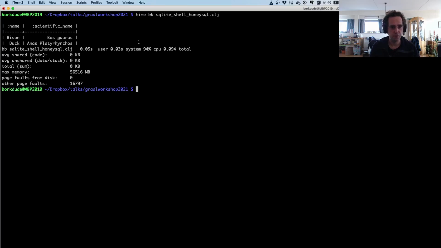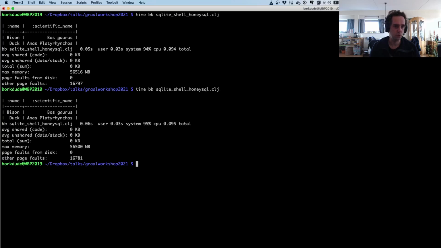It's 94 milliseconds in total to shell out 3 times to SQLite and to include also the Honey SQL library. Loading the Honey SQL library actually takes 50 milliseconds. I've measured this. It's 1400 lines of Clojure code. But then we also shell out 3 times to SQLite, which adds to the total time that we need to execute the script. So this is fine, but a pod can make this even nicer.